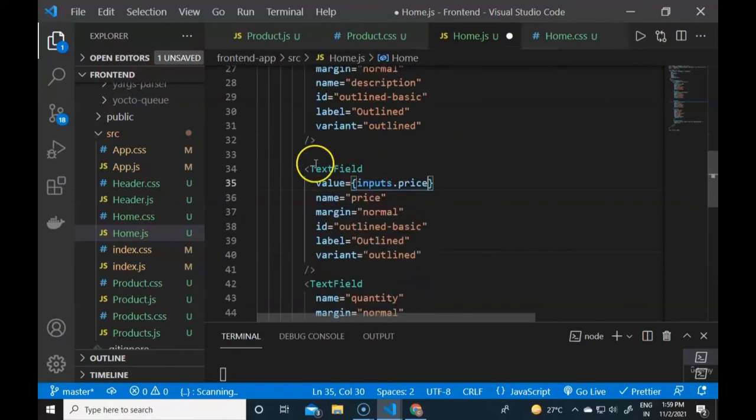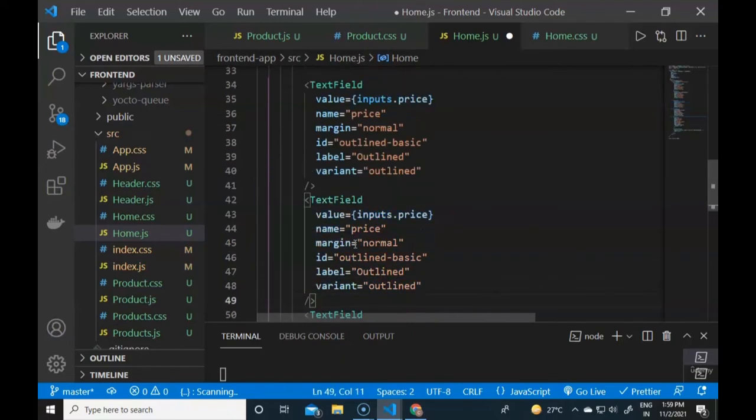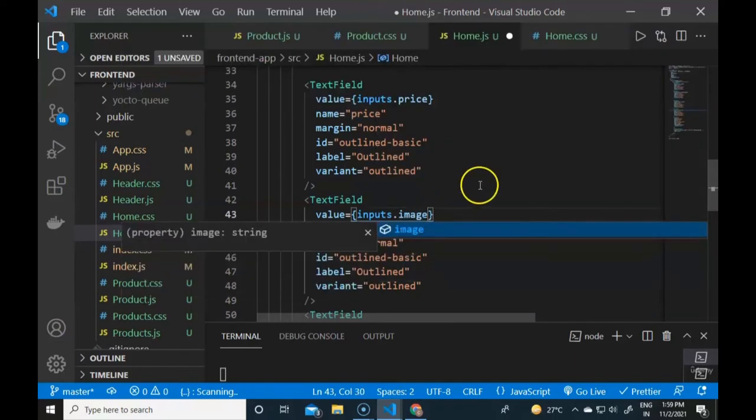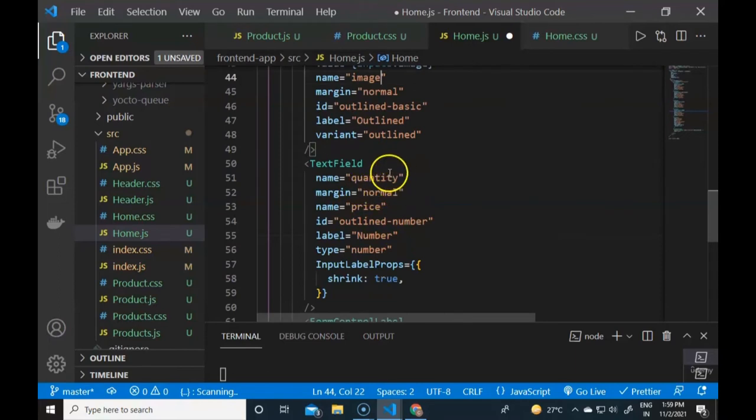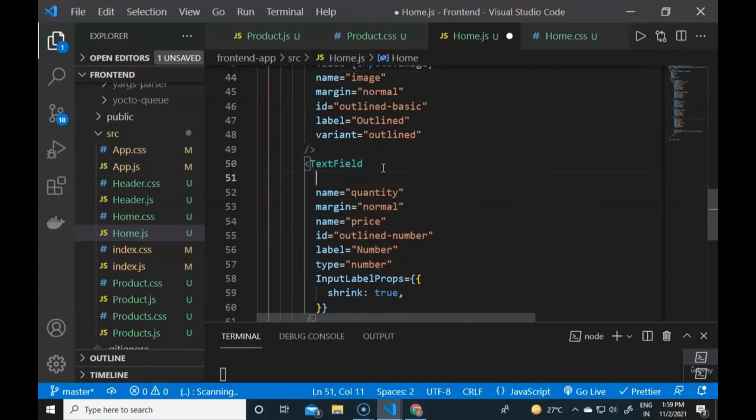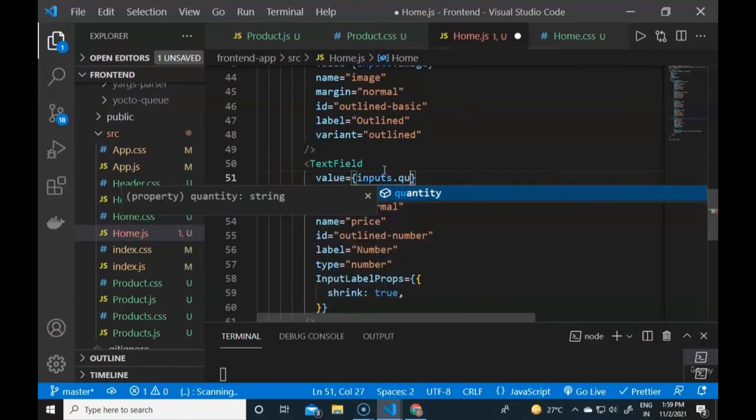Now the image is not here, so I will copy this and duplicate it here again. Then this will be the image, and the name will be equal to image. So it will contain the image now, with name equals image. Then the quantity will have the value equal to the input state, inputs.quantity.